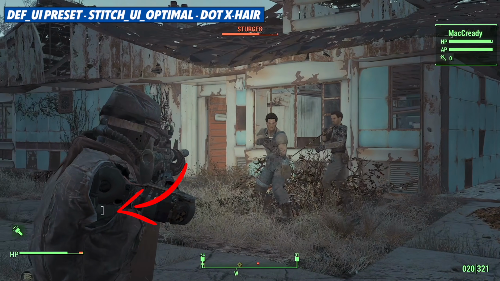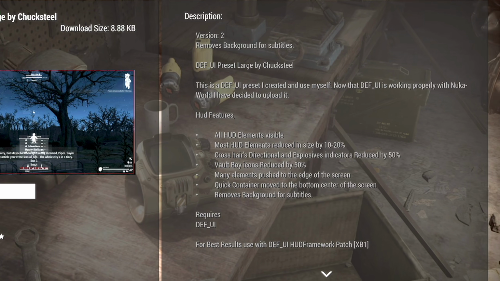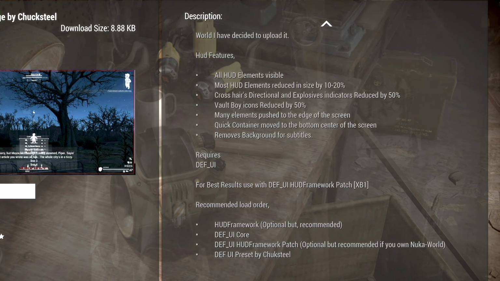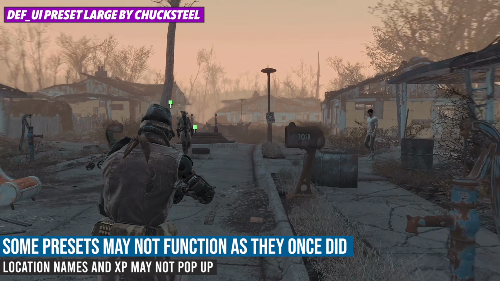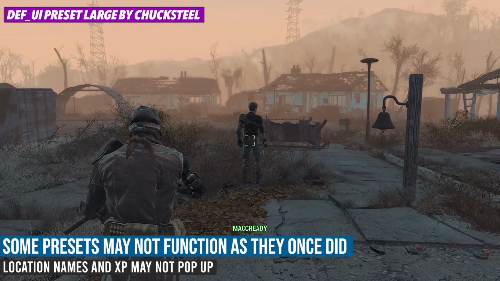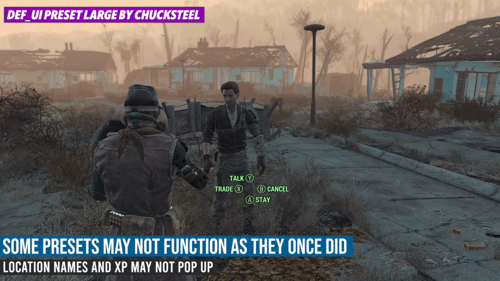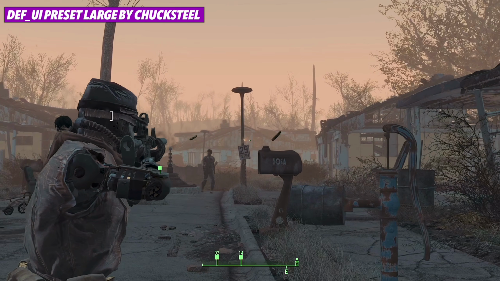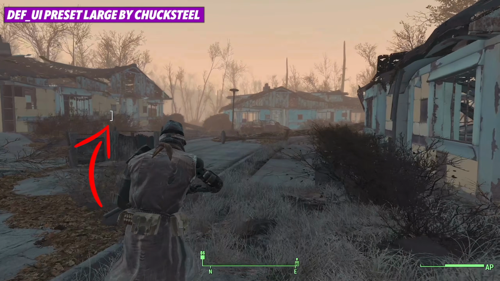So I'm going to show another preset that I was using previously and then tried with this NG version of Def UI Core, just to show you that this is still something that can pop up on some of the presets, but not necessarily all of them. So I'm using the Immersive HUD on this one, and this is the Chucksteel Def UI preset large, and as you can see here, everything looks fine in third person, but when I actually start shooting, you'll see that bracket pop up again, and that's because my Immersive HUD will turn on when I'm actually in combat.